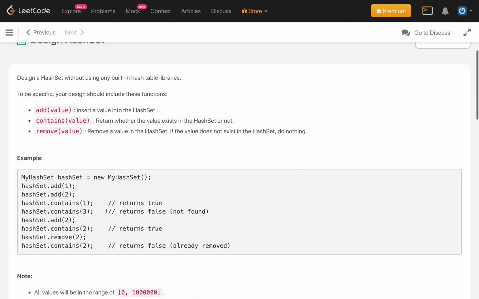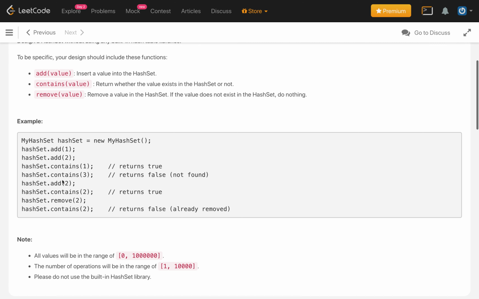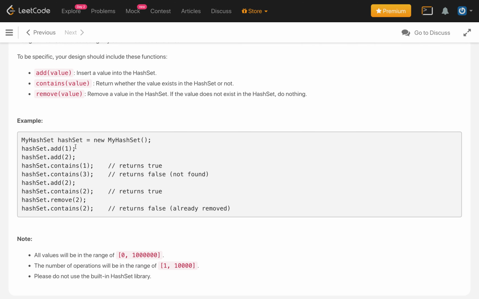So here is an example. We have to design a MyHashSet class, and when we initialize the hash set object, we can call the methods add, contains, and remove. First we are adding 1, then 2, then we are checking does the hash set contain 1, so we should return true. We are checking whether it contains 3, but 3 was never added, so we should return false. Then we are adding 2 again, so 2 is already there, so there is no change at all.